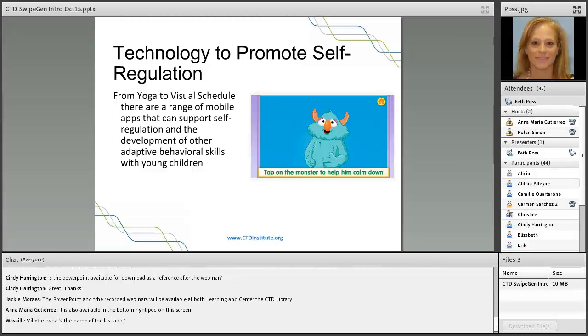What was the name of that last app? It was called Settle Your Glitter. I don't know why the glitter wasn't showing. It worked wonderfully with 60 adults that I had to work with this morning. So it's not just for kids, which is great.